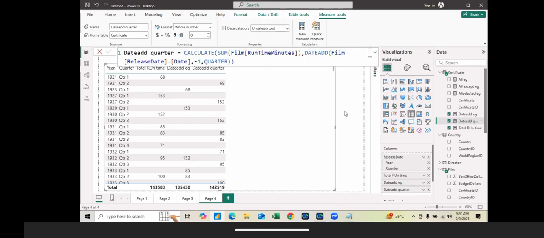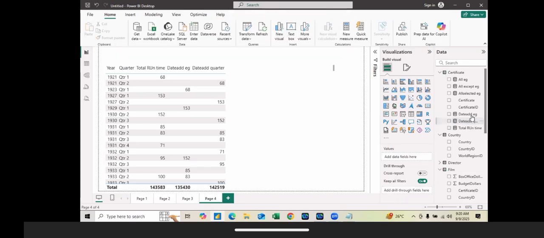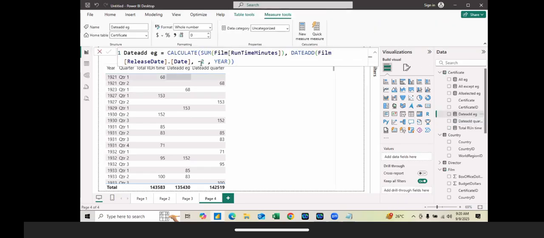Next, for example, see here. We have seen this date add example minus 1 of year. That means we are moving 1 year backwards. Now same thing, instead of writing this date add function, there is one more function. Same period last year is the function we can use.